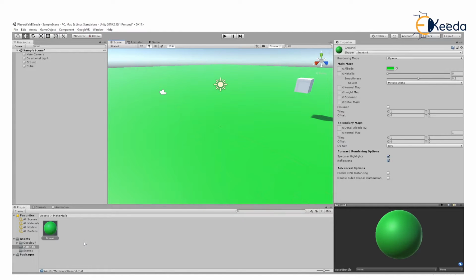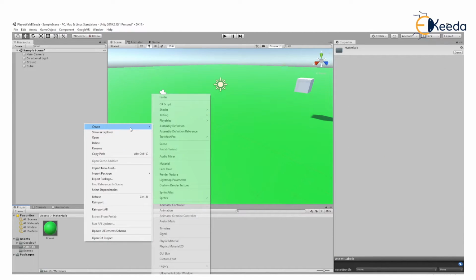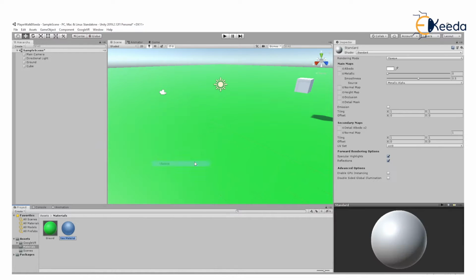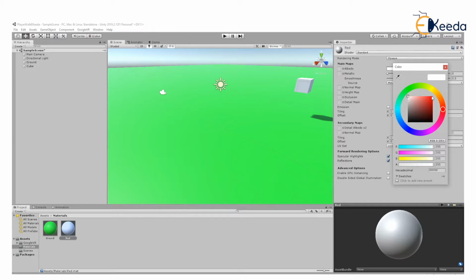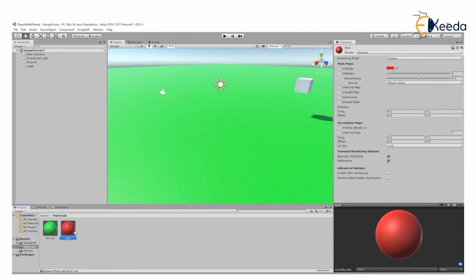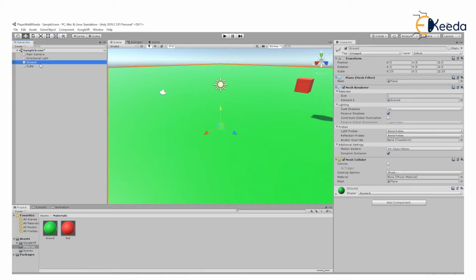I'm also going to give my cube a color. By just dragging and dropping the material on the respective object, the object gets that material. So right now it's getting that. This was the first part of it.